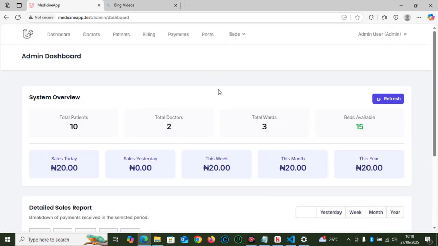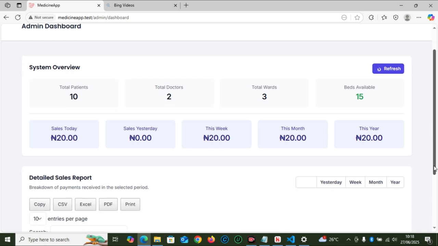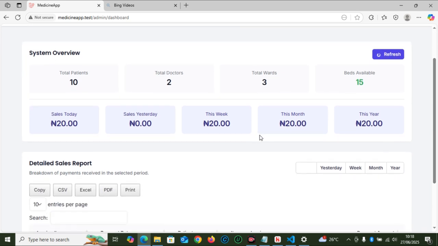Yeah, then this is the admin's dashboard. It's a powerful business intelligence tool. They can instantly see how many patients and doctors are in the system, how many beds are available, and get a real-time sales report for today, yesterday, this week, or this year, just like we see here now. This helps them to understand the financial health of the hospital at a glance.